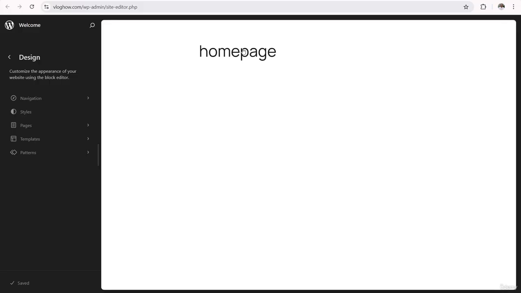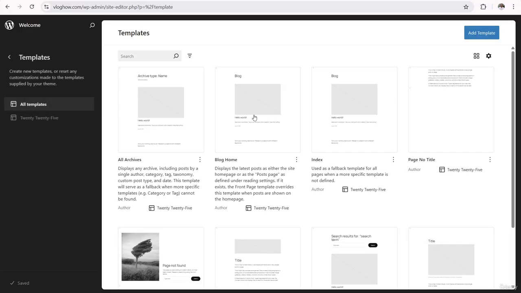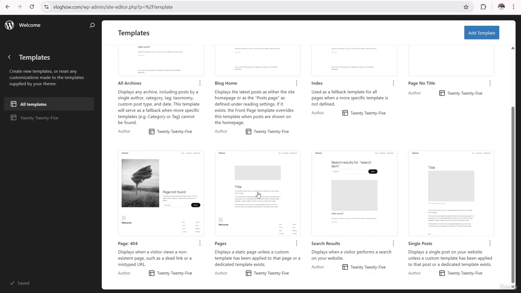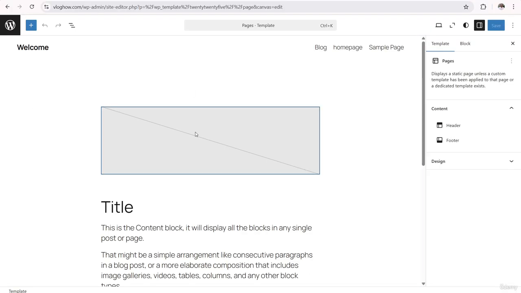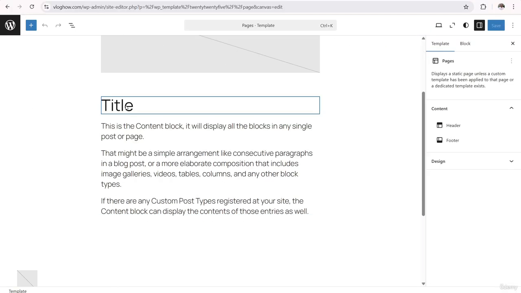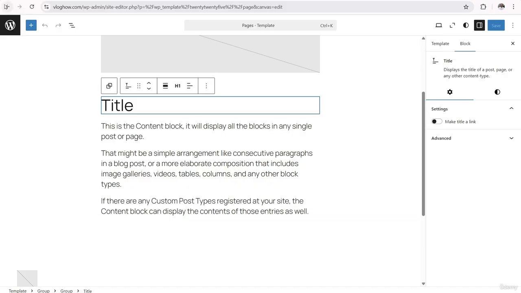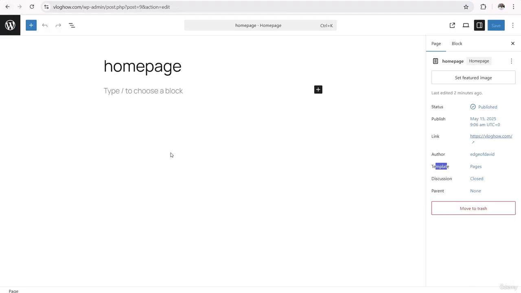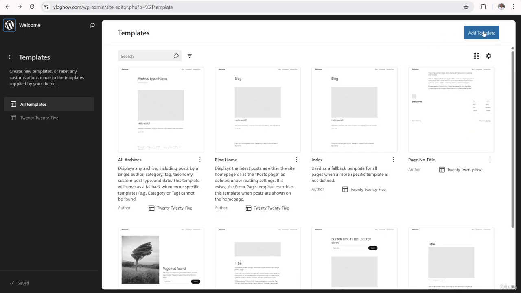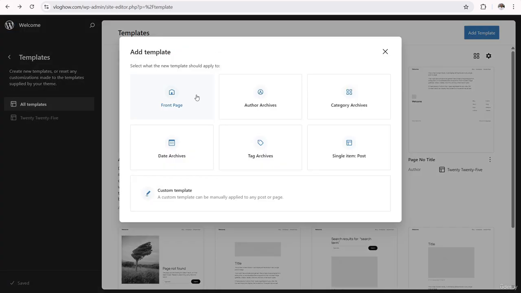Well, I don't want that. I don't want this to be taking this template right here, the pages template, where it shows, like, if I click over here for pages, right here is the feature image, your H1 title tag, and then the content block. I don't want that. I want to have a custom design homepage. So we have to add in a template. So let's go over here to add template. And then we have our front page template right there. Let's go ahead and add that in.